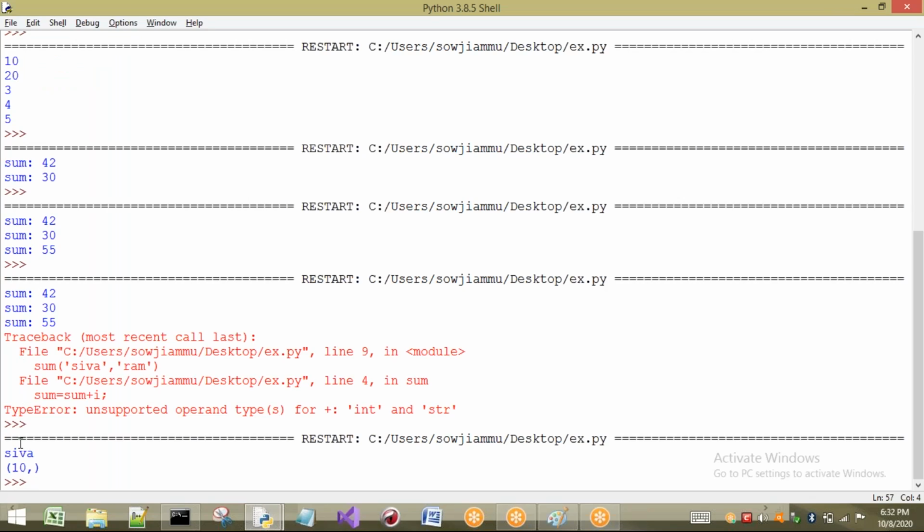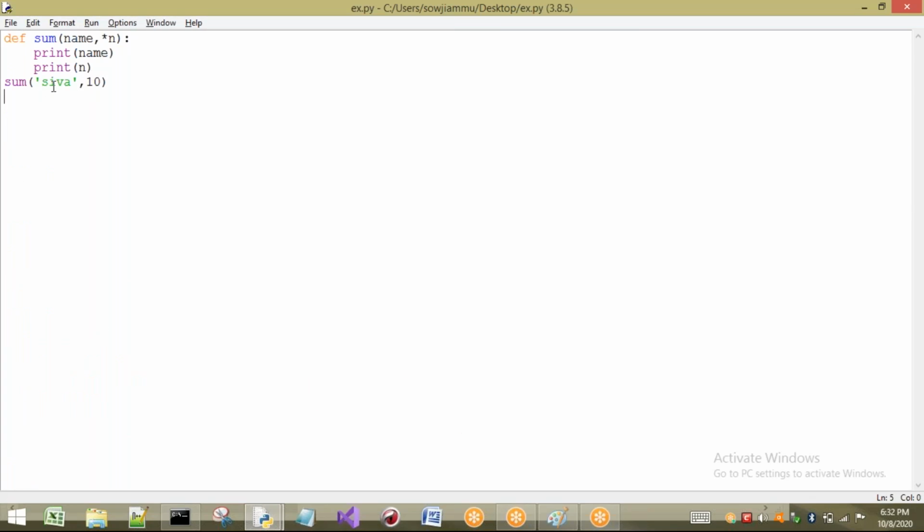So it is printing in a second line, no problem. First, that means what, Shiva is passed into, its position is what? Position is 1. And what is the position of this one? Name 1. So that it is passed to this one. And this 10 is passed to where? Star n. Okay. So there is no problem here.